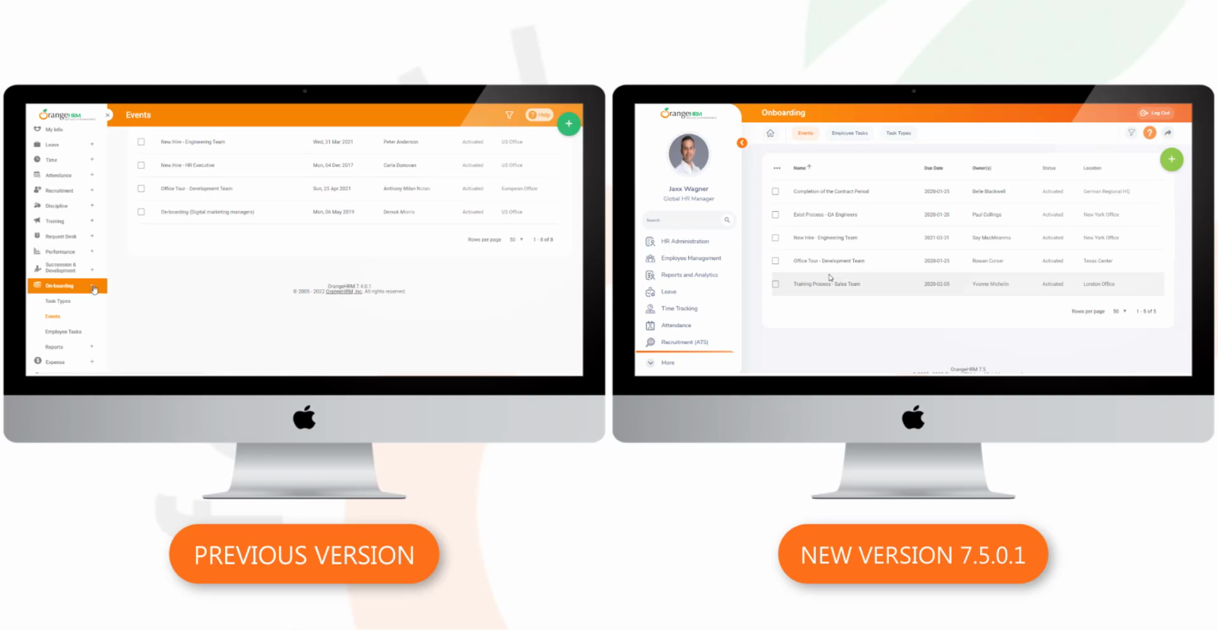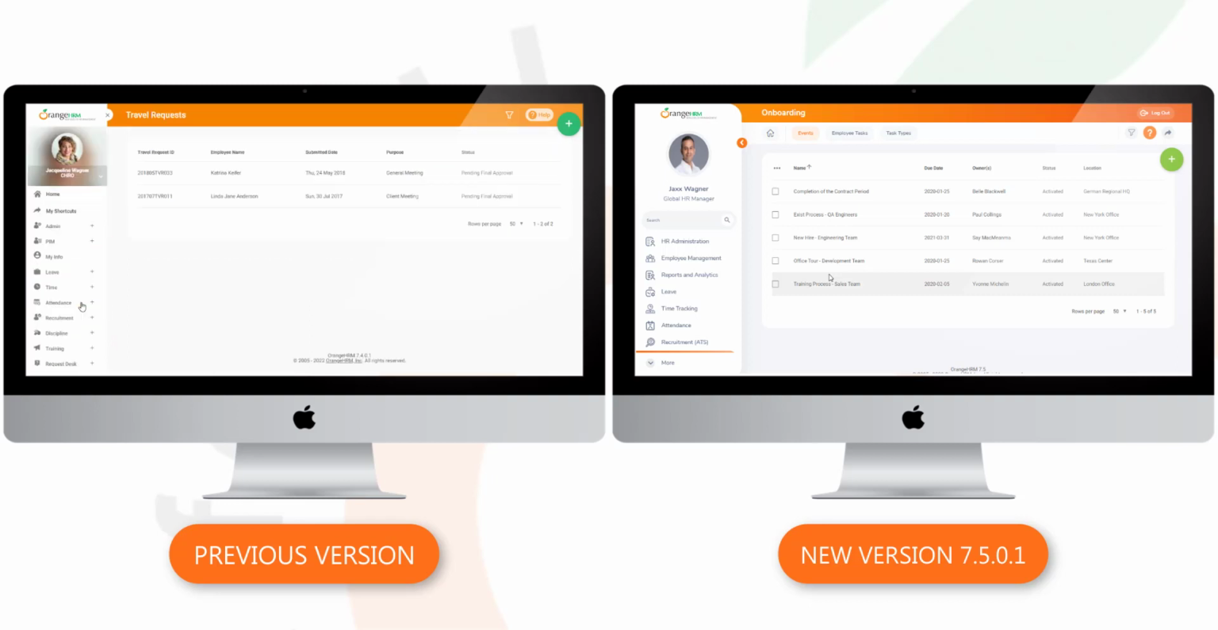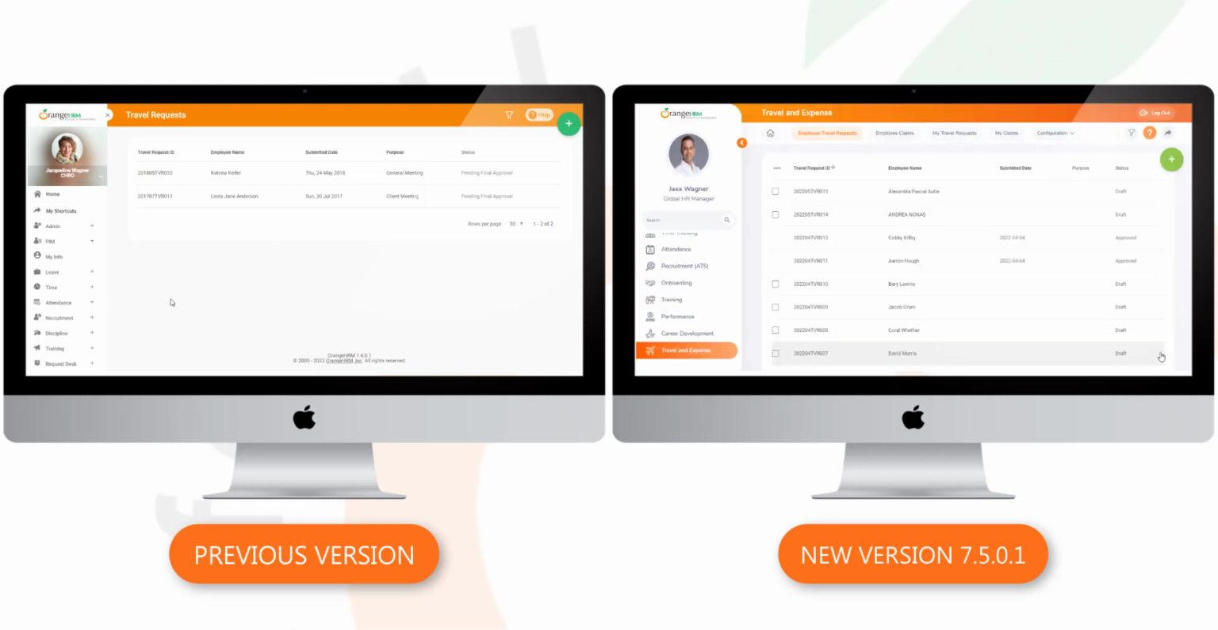Let us move to the Expense module. In older versions of the system, you could access configurations, travel requests, claims and reports by expanding the Expenses section from the side menu panel. In version 7.5 and higher, now you can access all these mentioned sections by navigating to the Travel and Expense module and choosing the option of interest from the top navigation bar.